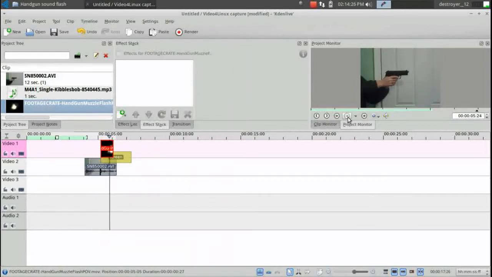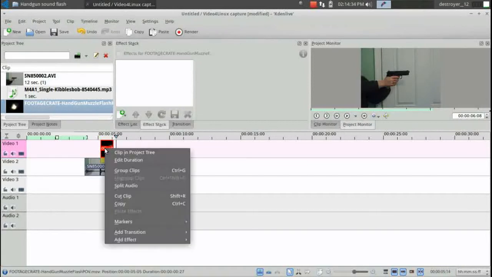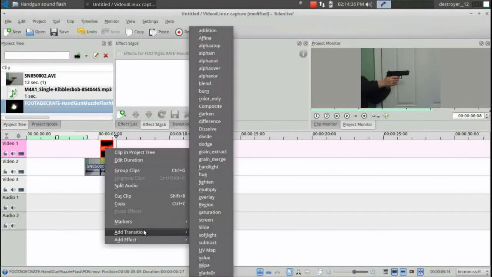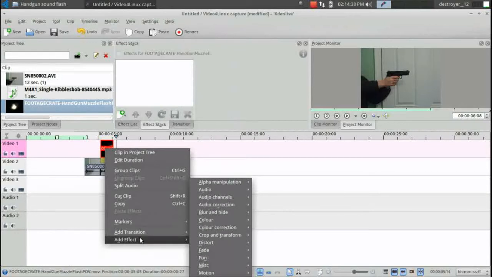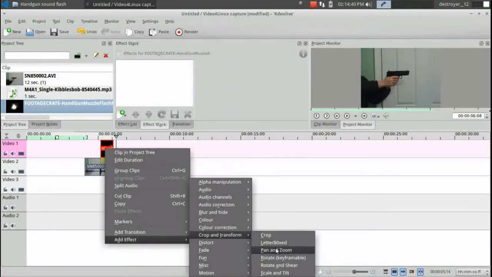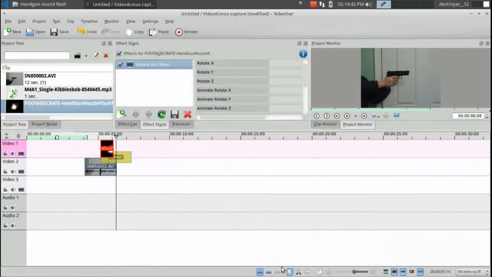Alright, now if you watch the video, you'll see the flare, but it's not in the right position. So what you're going to want to do is add an effect. The effect you're going to want to add is under crop and transform, and it's called rotate and shear. You can do a lot of things with this.